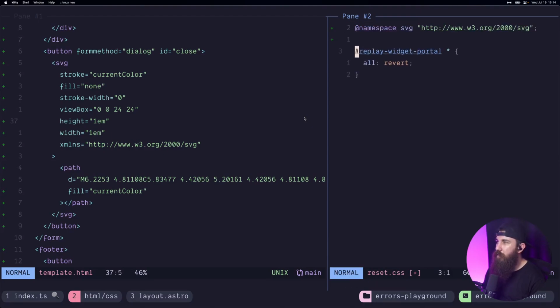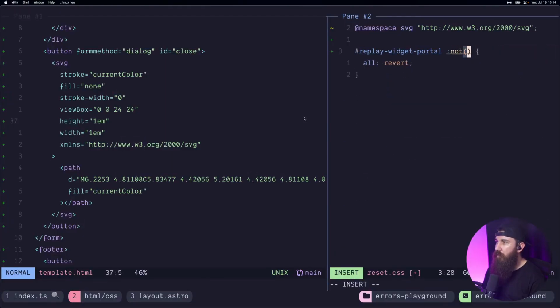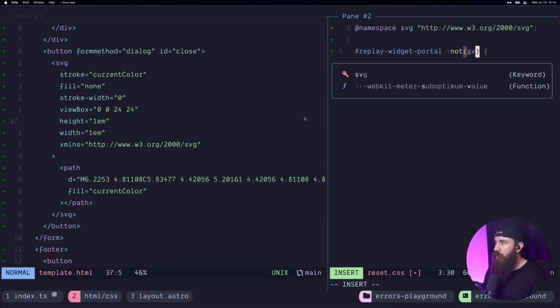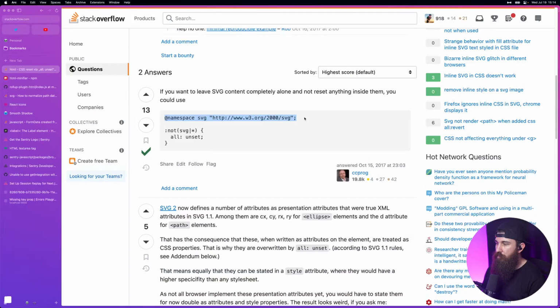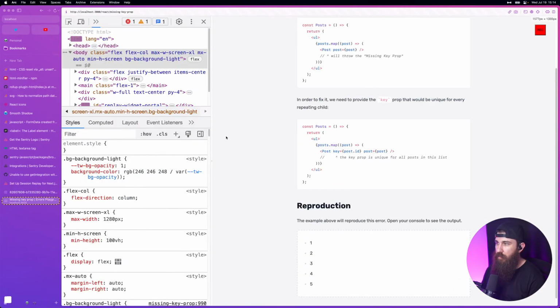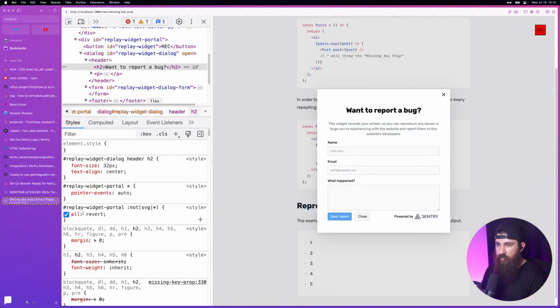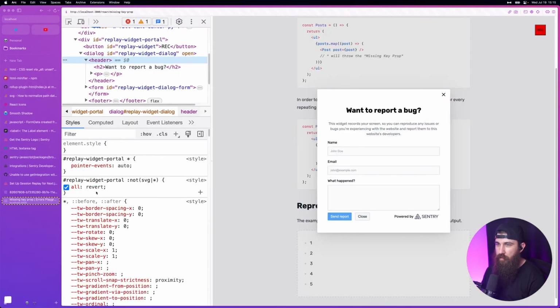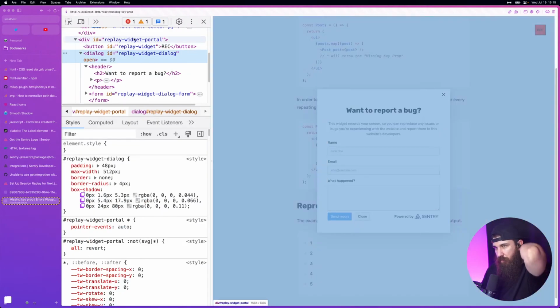So I'm gonna place the SVG here. And I'm gonna do inside, of course, everything that's not the SVG, do the revert. Let's see. There we go. Okay, that's cool. So we have the revert on the H2. We have the revert on the header and on the dialog as well. There's a go, all revert.